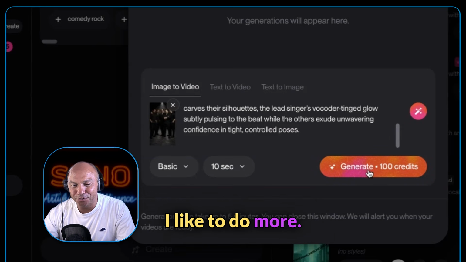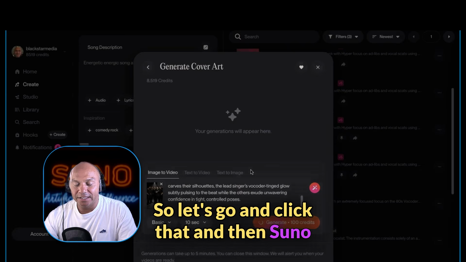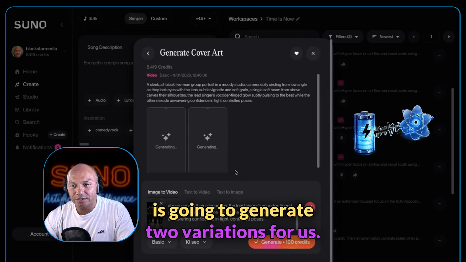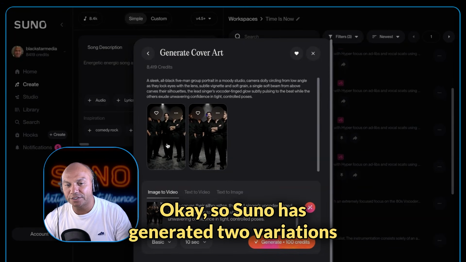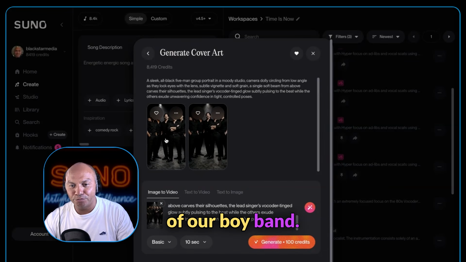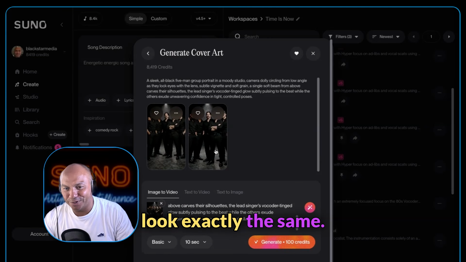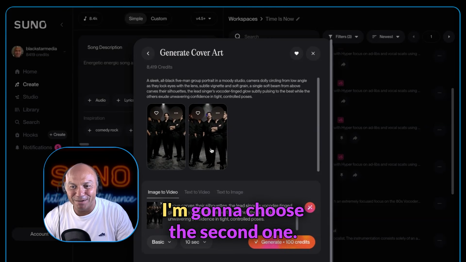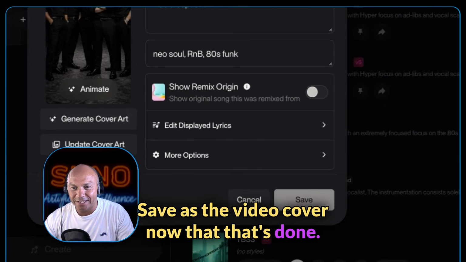I like to do more. I'm always trying to do more. So let's go and click that. And then Suno is going to generate 2 variations for us. Okay, so Suno has generated 2 variations of our boy band. Let's just select one because I think they look exactly the same. I'm going to choose the second one. I love it. Save as the video cover.